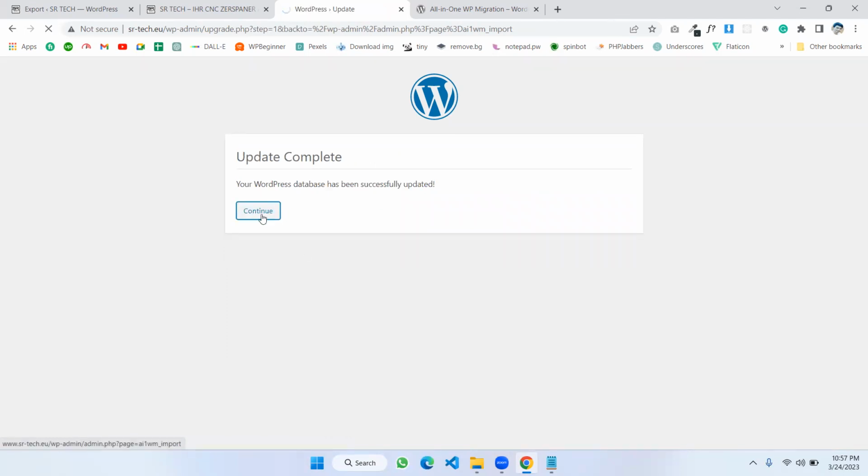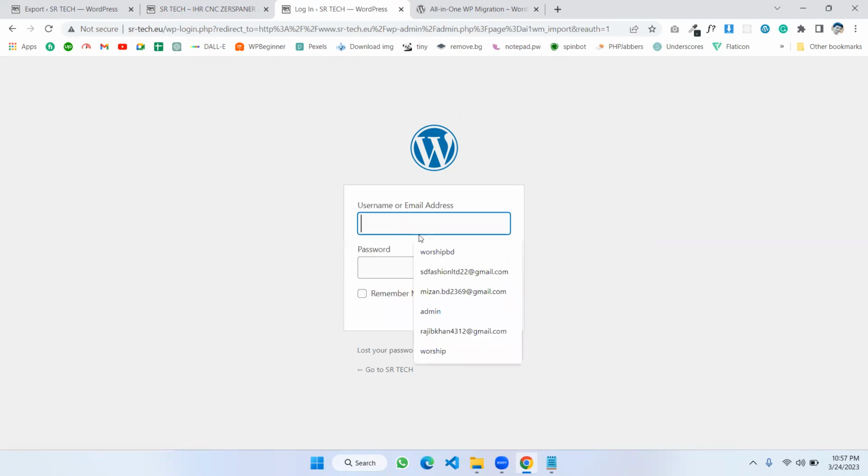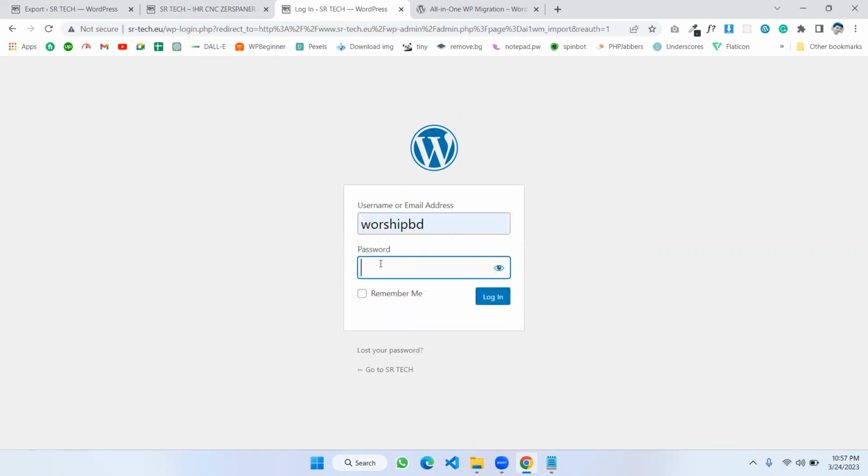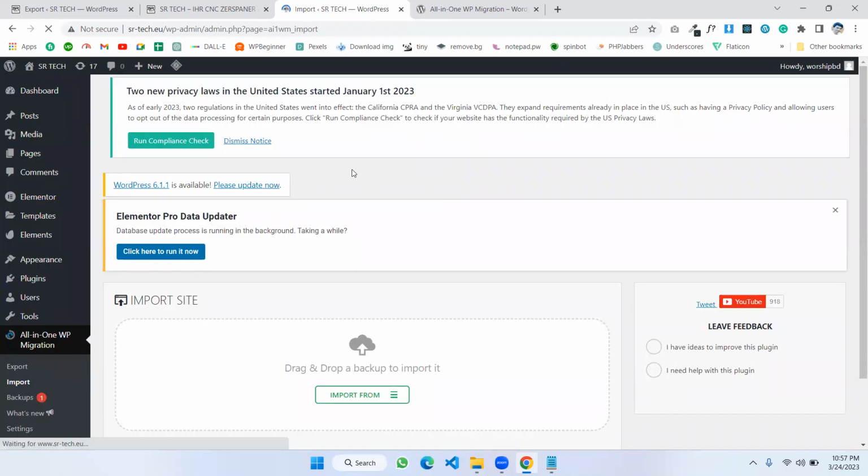I'm updating the WordPress database. Okay, now I need to log in here with my previous domain login. Okay, here we go. Now we have successfully logged in to our newly transferred site.